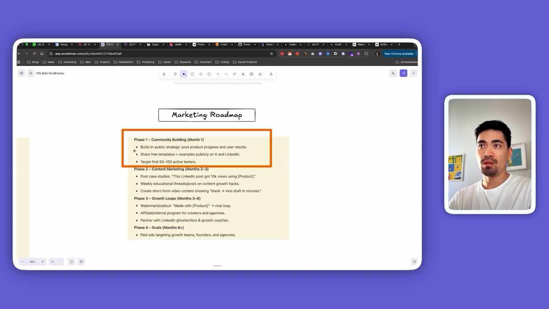What can work really well for this product as well is to share free templates. So you can basically do giveaways and just have a collection of 10 templates that you need to collect anyways for this app. And then just do giveaway posts where you're saying you're giving these out for free if they comment on the post. This way, it makes it really easy to get your first 50 to 100 active testers. All right.